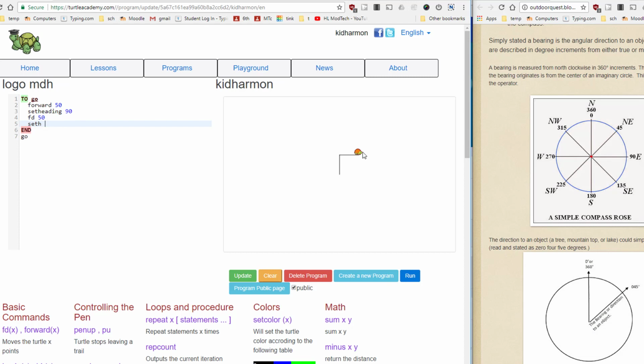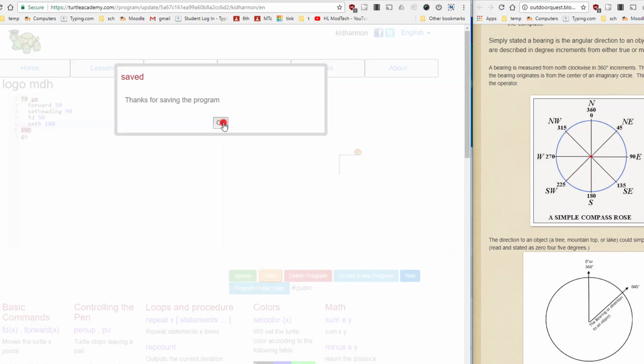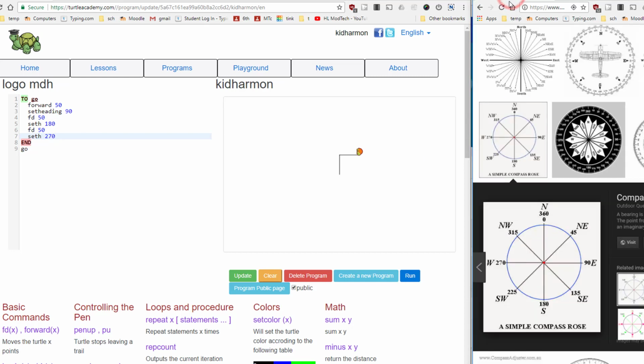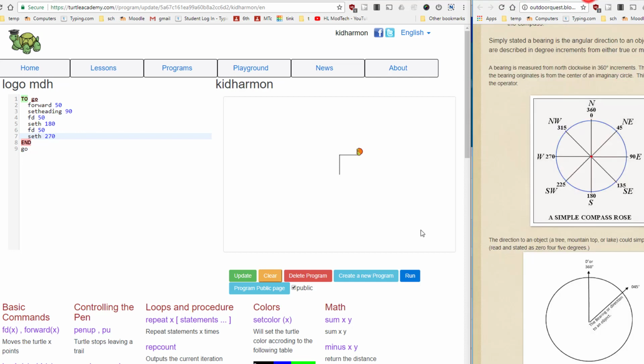And then I want the turtle to come down this direction, which is 180. Type your 180, update, and hit run to see the turtle move. And then let's finish it so it looks like a square by adding forward 50. And then seth, let's check the number, 270. Now this won't be on your screen, but all I did was search for headings compass and find an image that worked for me.